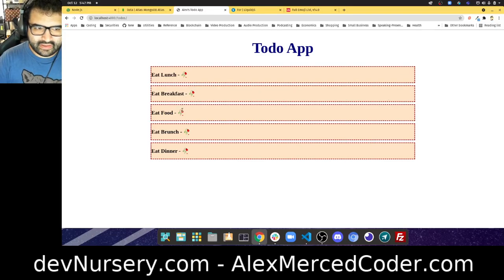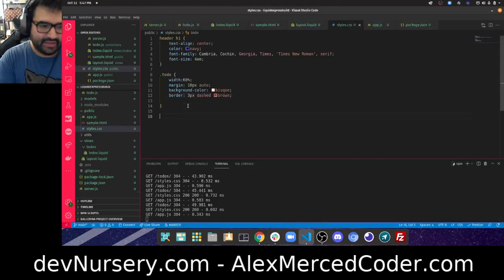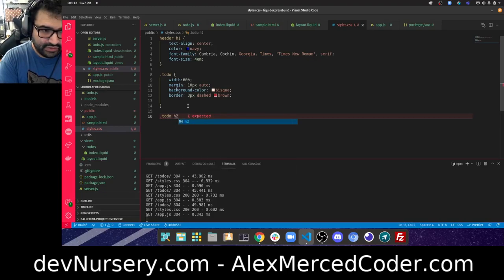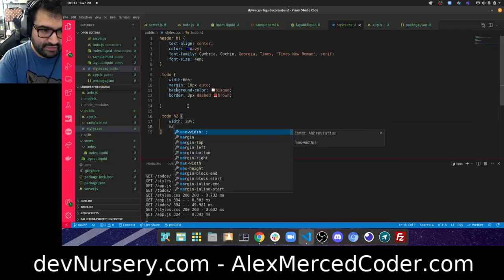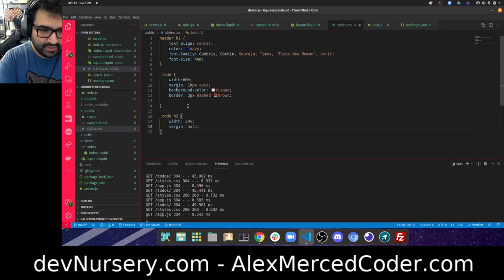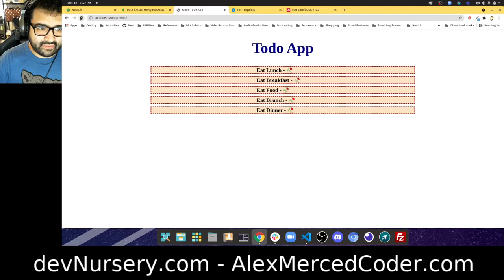Again, we would like that to be a little bit more distinguishable. So we would like to target that H2, the H2 inside of to-do. And we're going to give that a width of 20% and give that margin auto and see if that centers those a little bit better. Okay, and the reason I did it this way is that if I just did a pure text center align, it would center the text in the H2, but they won't necessarily be lined up on this side. So by centering the block and making the block small, I can keep the text left aligned, but keep them sort of centerish because I'm centering the block.